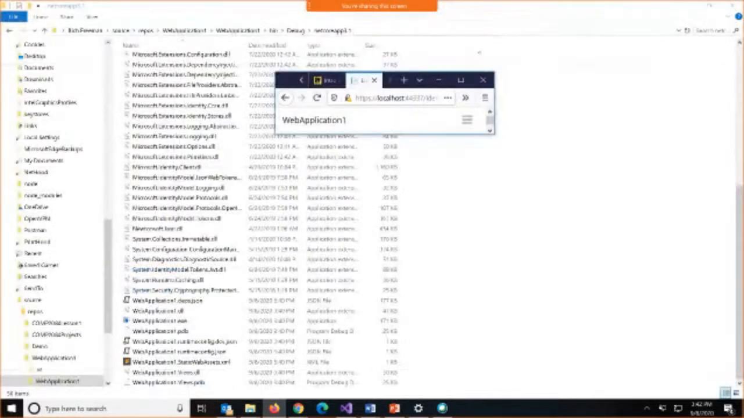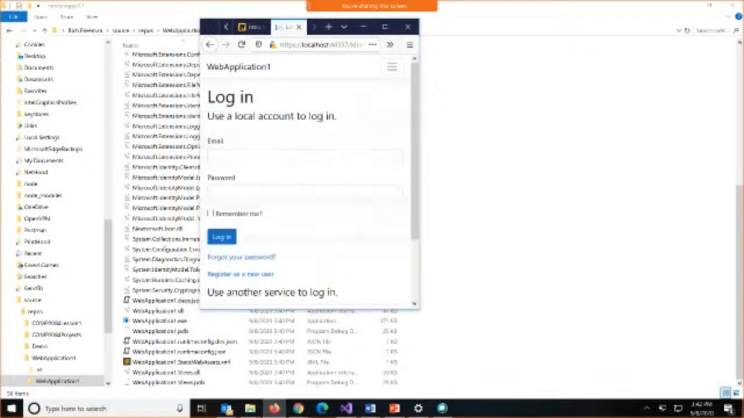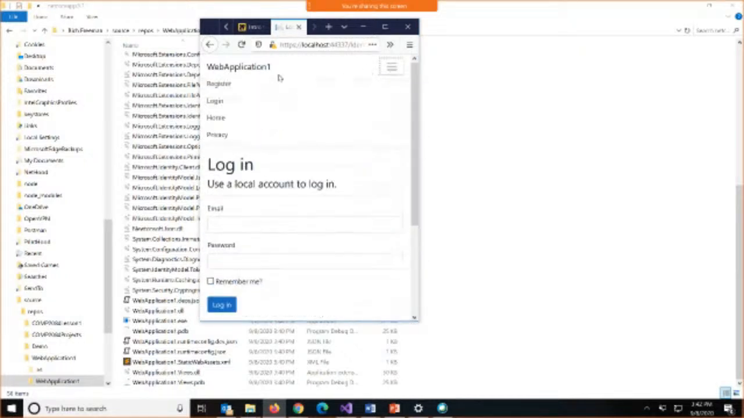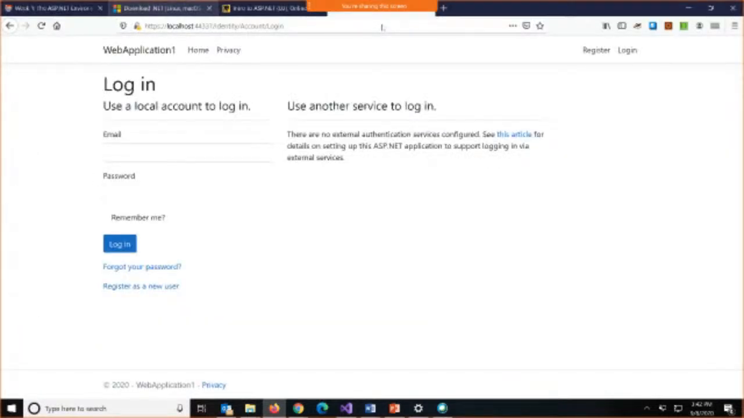Our site is also mobile responsive. So if I scale this down, we get our little Bootstrap mobile responsive hamburger menu. So we have not done anything. I haven't changed the project in any way. All I did was create a base project.